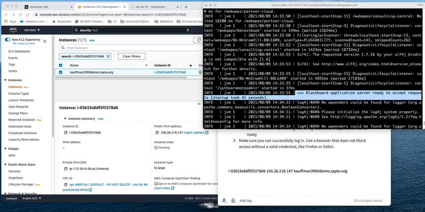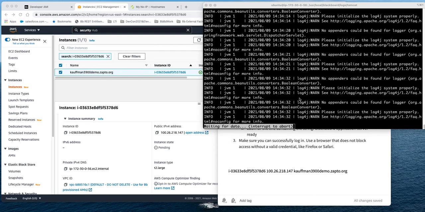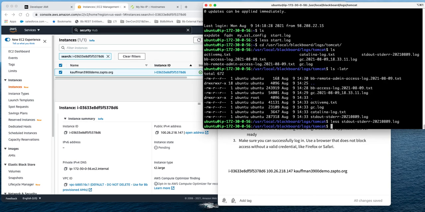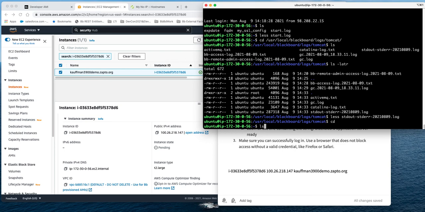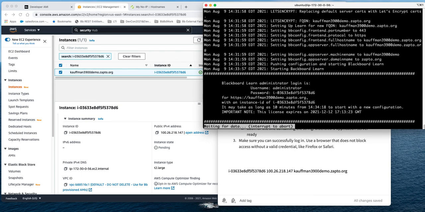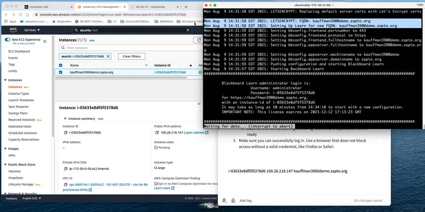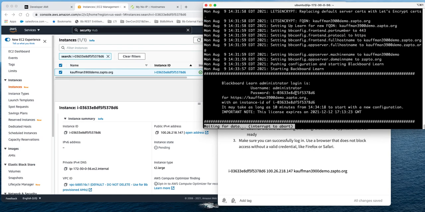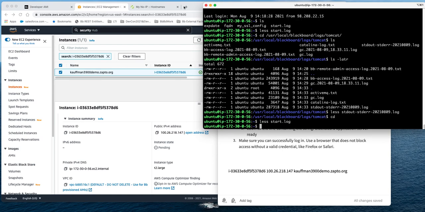Okay, we've seen the message that it started, and I'm sure now if we go back to our home directory and look at start.log, we see that it's started. Also, you'll notice up here it says that it's configured. We've got Learn set up for our new FQDN, Kaufman 3900 demo.zapto.org. Let's go ahead and give that a try out here in our Chrome browser.